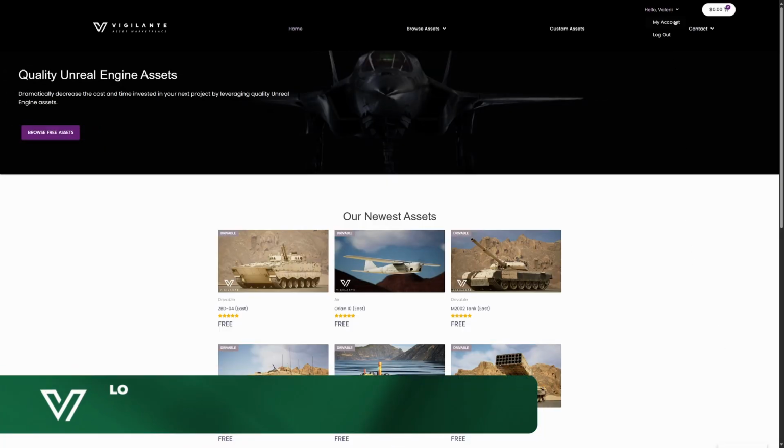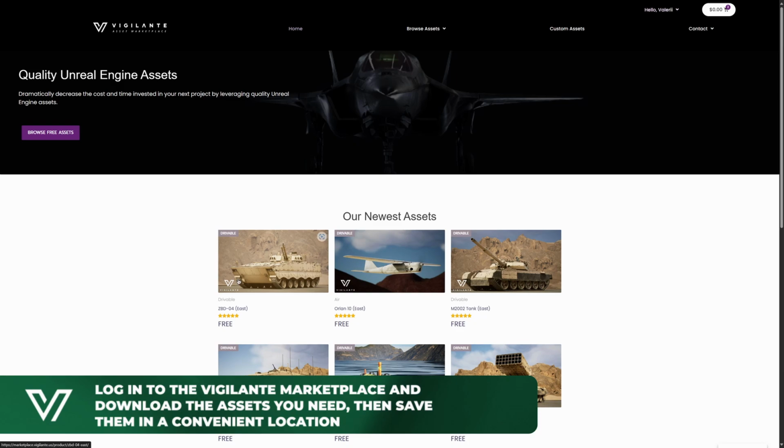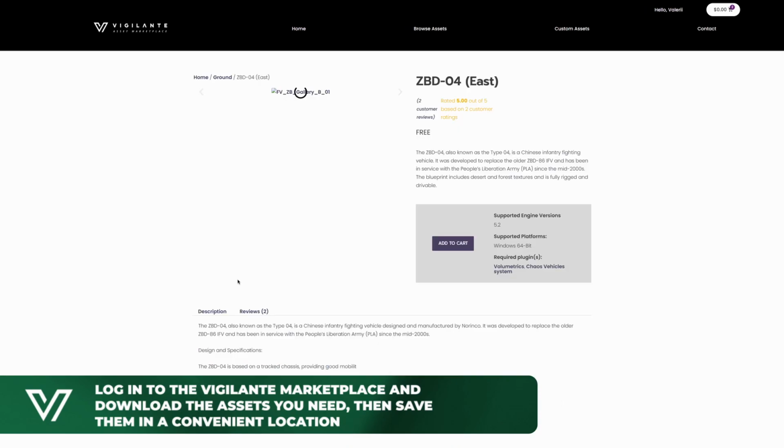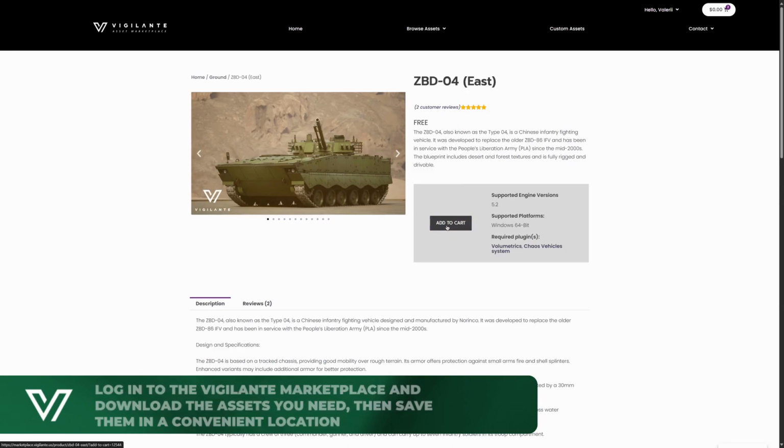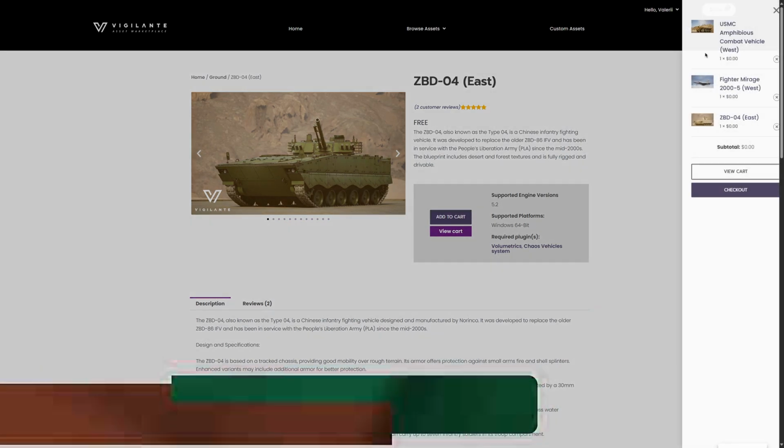First, log into the Vigilante Marketplace. Download the first asset from the list, along with any additional assets you want to use, and save the files in a convenient location.